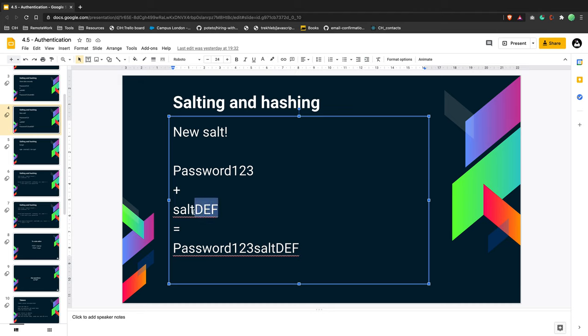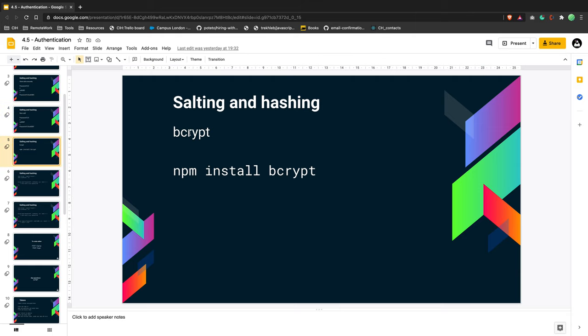You can add another salt and get another password. So when you're creating, theoretically, you can have a few salts and add them to your records. So as Ricardo said, we're using bcrypt because, again, it's the most popular package.